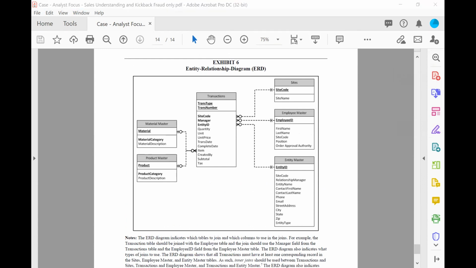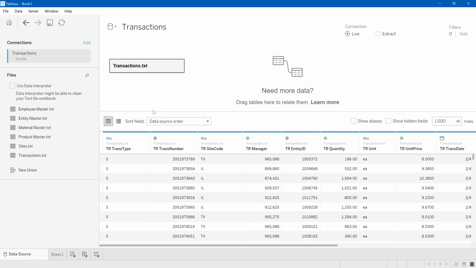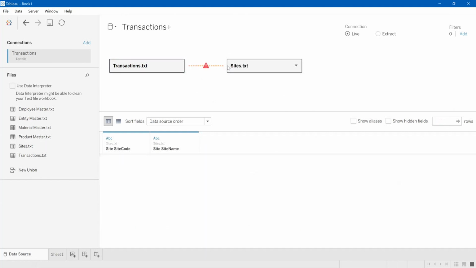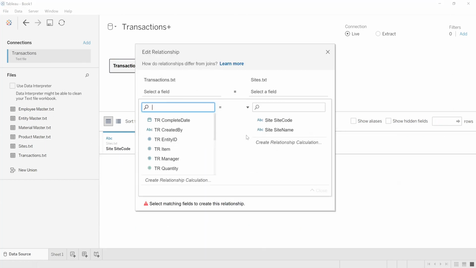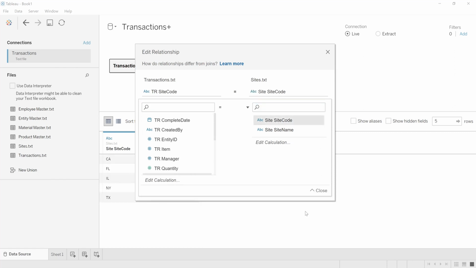So let's go back to Tableau. I'm going to take my transaction, and let's start with the sites table. So I'm going to bring in the sites table. As soon as I put it there, it'll open this window, edit relationship. It's asking for which fields you want to use to link these two tables, transaction and sites. If I look at my ER diagram, we're going to use a site code attribute. So I'm going to click on site code, and then I'm also going to click on site code on the sites table. Okay. Close. So now they're linked.